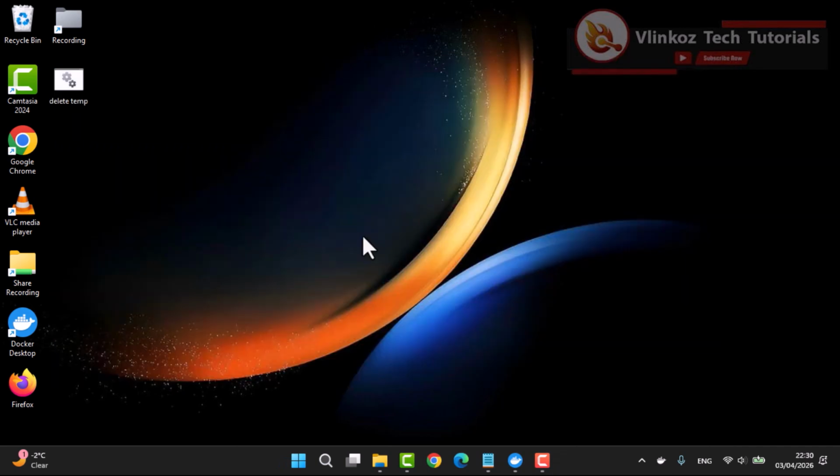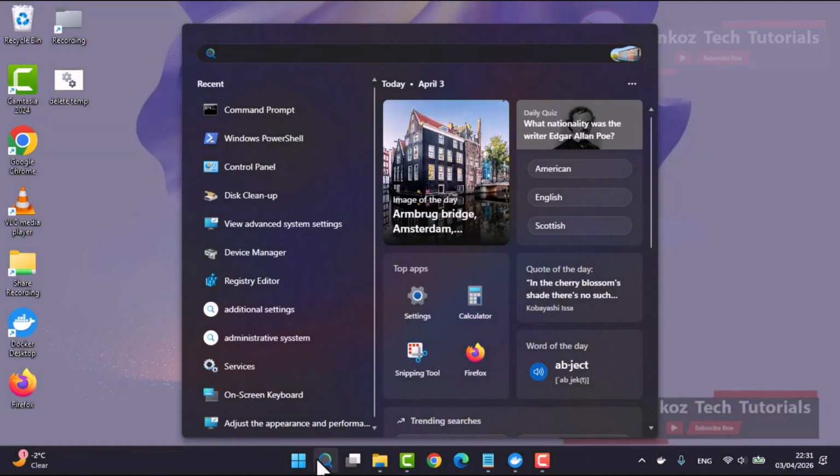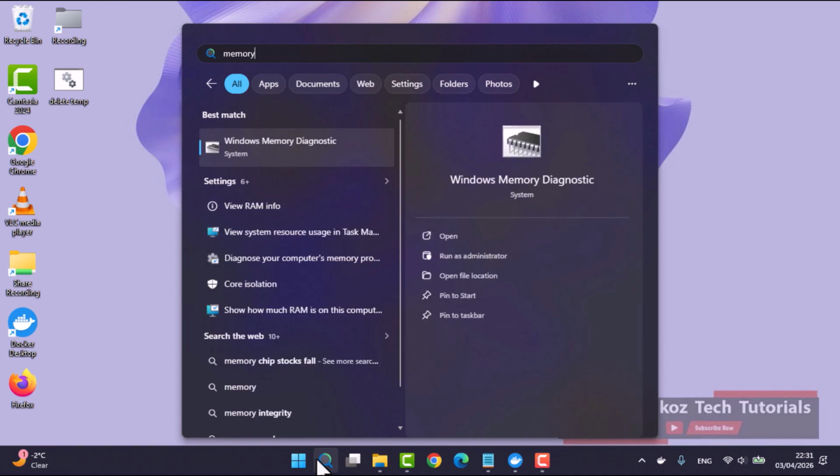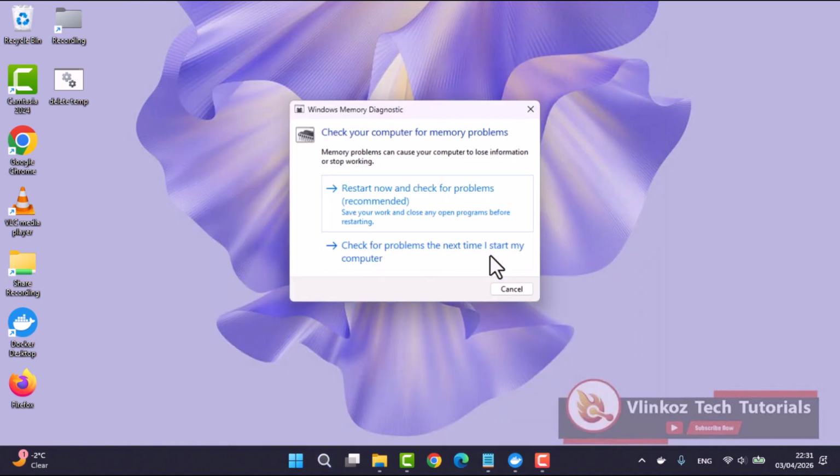If the error message continues to appear, it is recommended to run a Windows memory diagnostic check. Open the Run window by right-clicking the Start button and selecting Run. In the Run dialog box, type mdsched.exe and click OK. You will see a prompt to check your computer for memory problems.